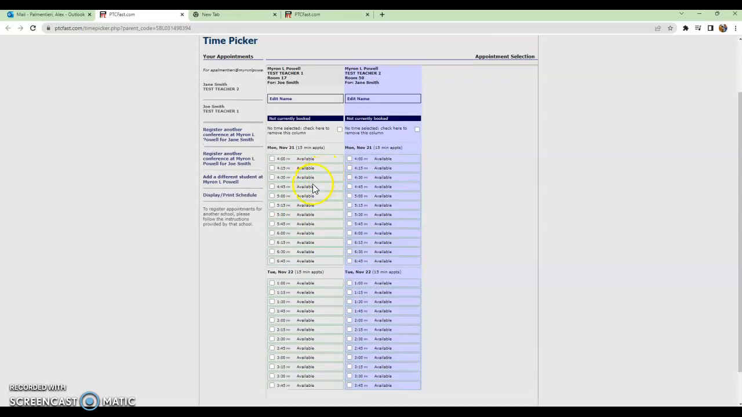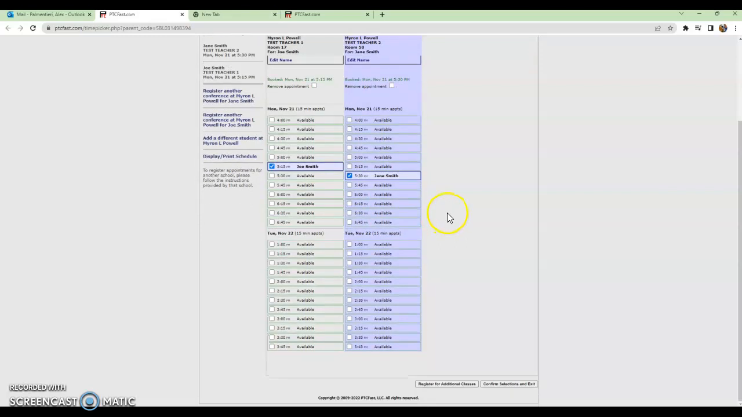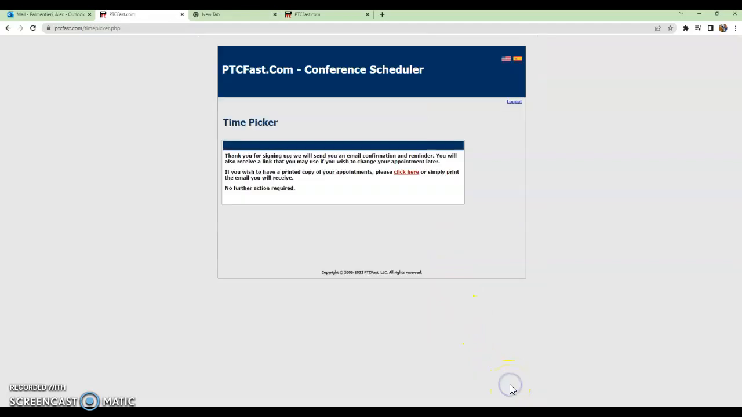So I'm going to say that I'm coming at night, so maybe for my son, Joe Smith, I want to come at 5:15. For my daughter, I want to come at 5:30. Now as parents sign up for conferences, these slots will disappear. I'm going to confirm the selections and exit.